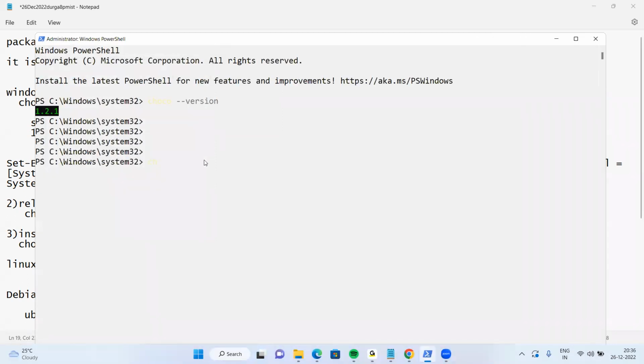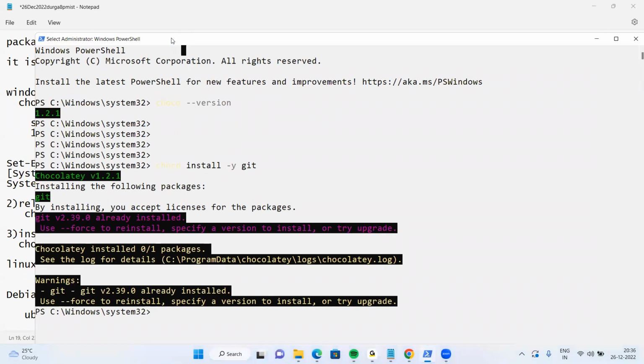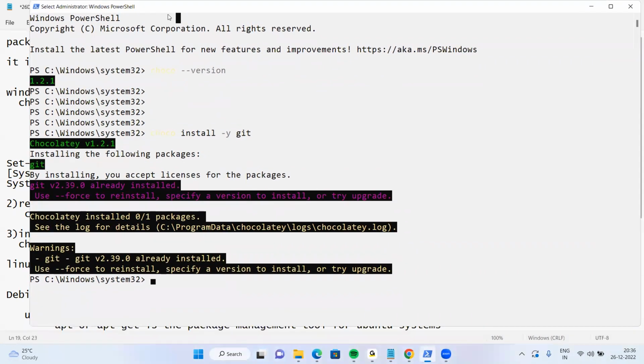Okay, now it is very simple. choco install -y git. It is telling that it is already installed. Once it is installed, relaunch PowerShell once again and execute git --version. Now it is telling the Git version.